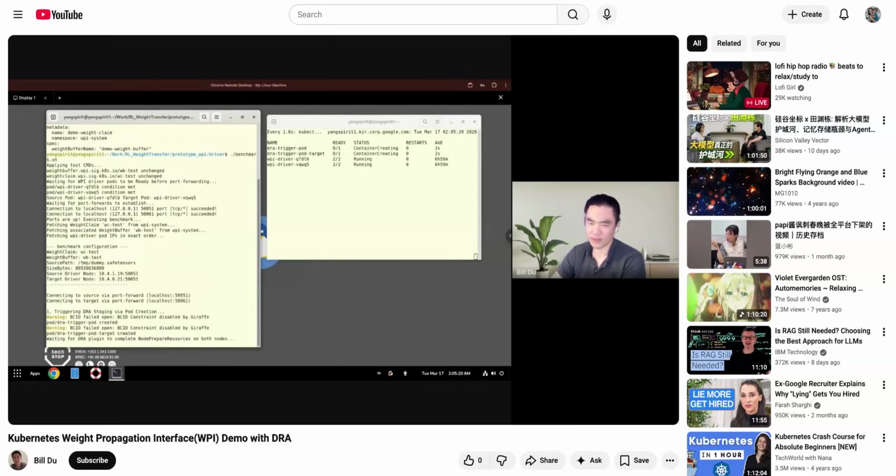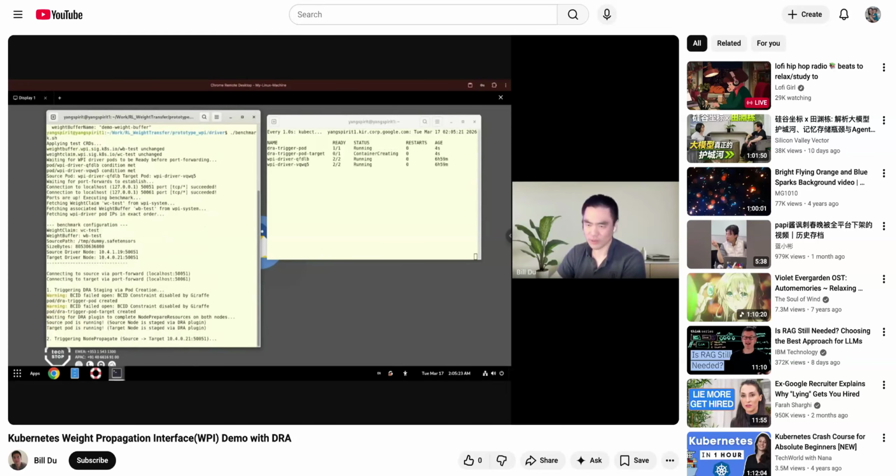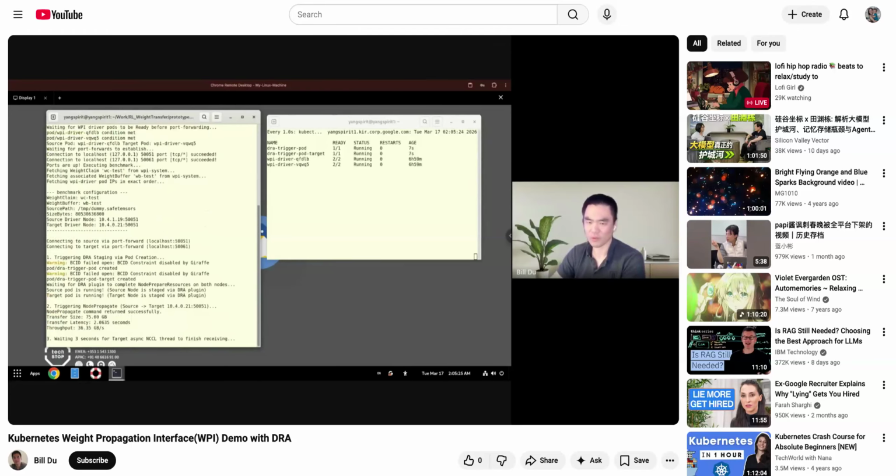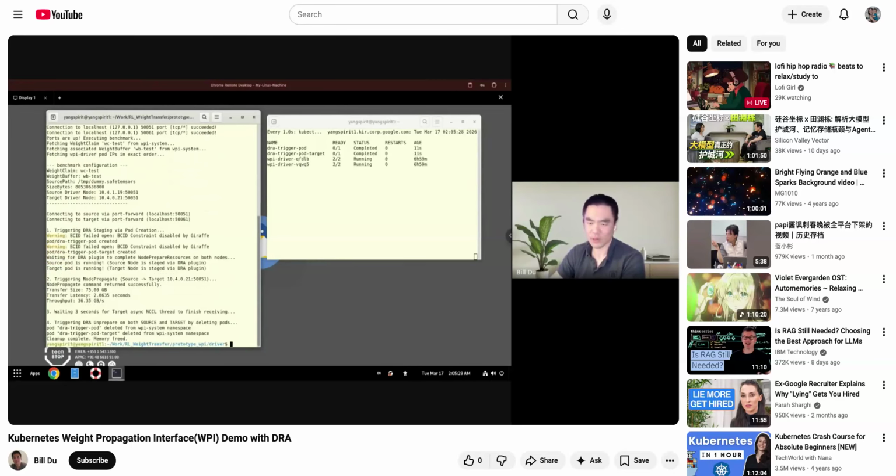Now that the staging is complete on both ends, the WPI background dynamically streamed the 75 gigabyte payload across the RDMA network directly using NIXL. Notice the speed, over 76 gigabytes per second. We just moved a 75 gigabyte model across the network between VMs in roughly 2 seconds.